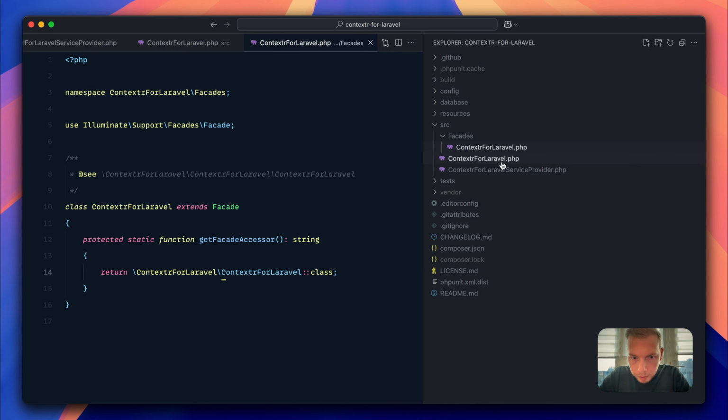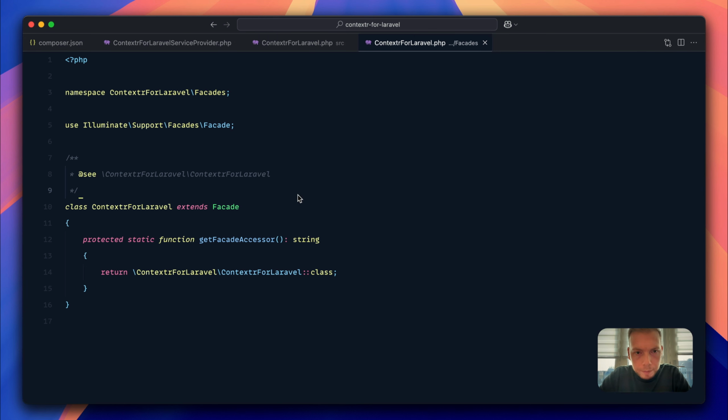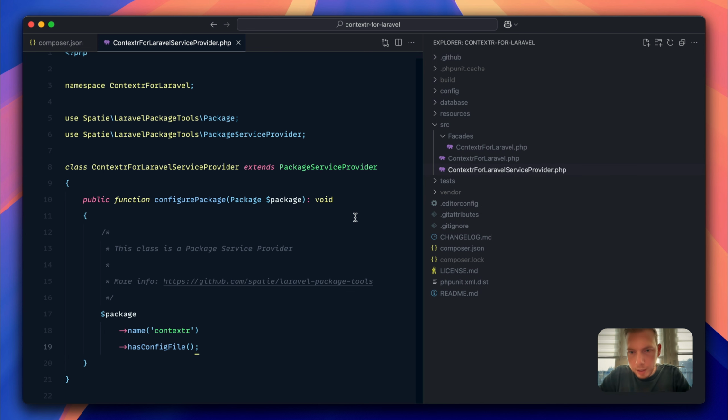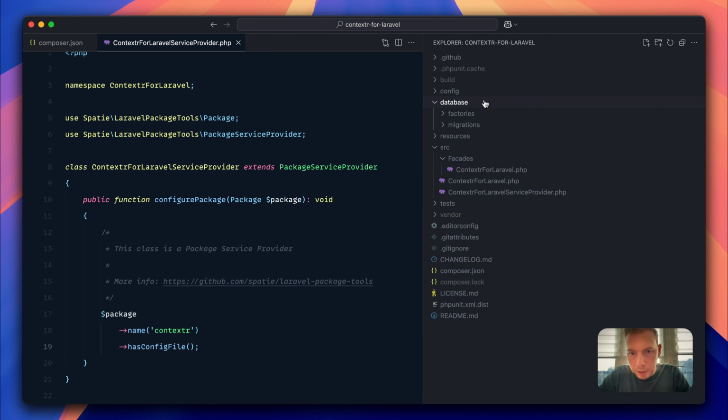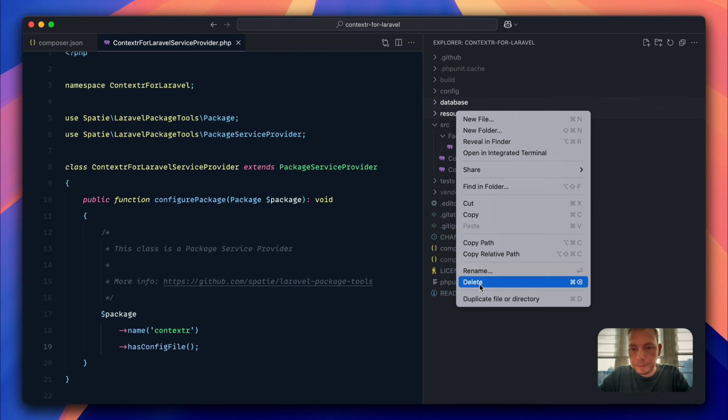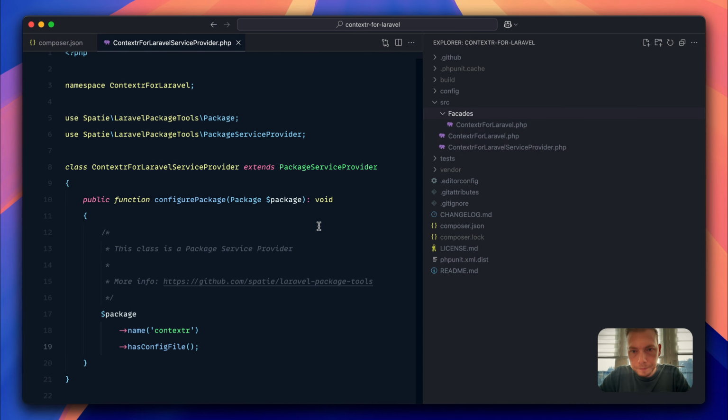We'll rename the. Well, I'll come back to that in a second. Let's leave it like this for now. Okay. So we will be using a config file, but we won't have any views and we won't have any database migration. So I'm going to go ahead and remove this here. And that means that I can delete the database folder as well as the resources folder. All right.